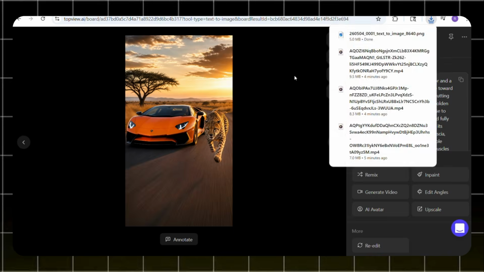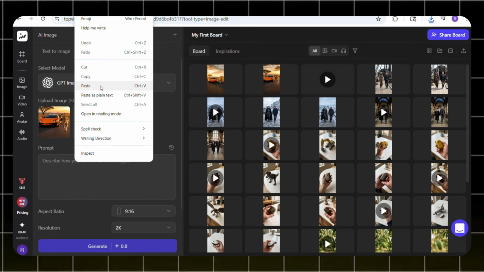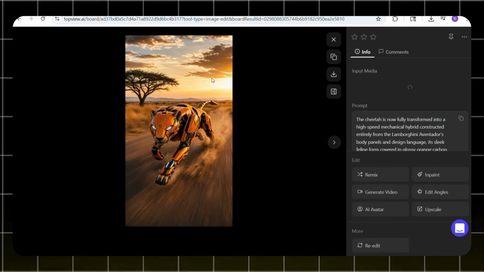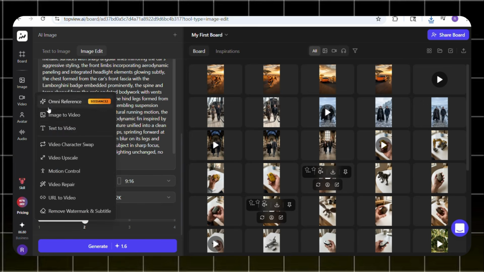Save the image you like. Now go to Image Edit. Here, upload the image we had just created. Now copy the second image prompt from GPT. Paste it here and hit generate. And our second image is also ready. A full mechanical cheetah with Lamborghini bodywork and glowing eyes. Save this also.